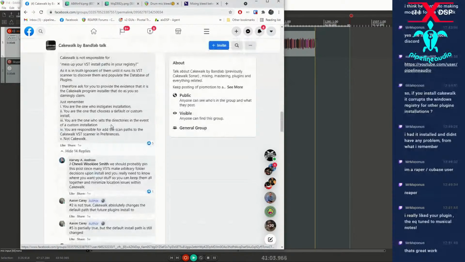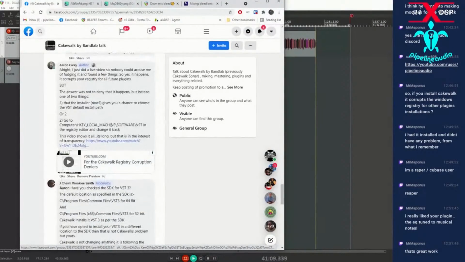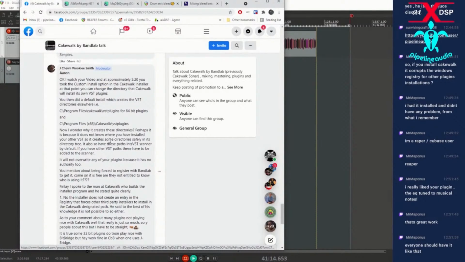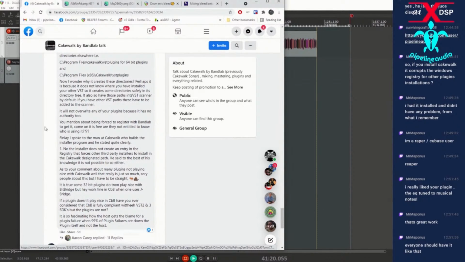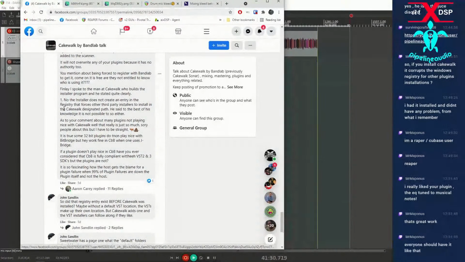So here's what the developer said, which is kind of crazy. I don't believe this. This is hearsay, so I'm not sure that the developer actually said this. I'm going to ask them, and thanks for liking the EQ. So okay, wait. The moderator is claiming that a programmer at Cakewalk said no, the installer does not create an entry in the registry that forces other third-party installers to install in the Cakewalk designated path. He said to the best of his knowledge it is not possible to do so either.